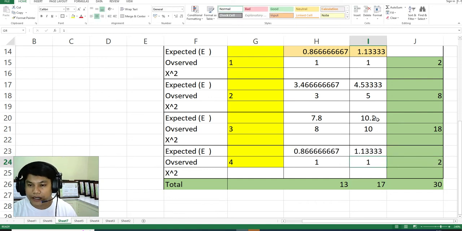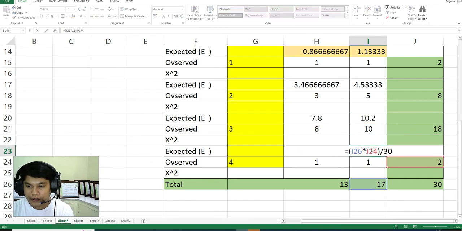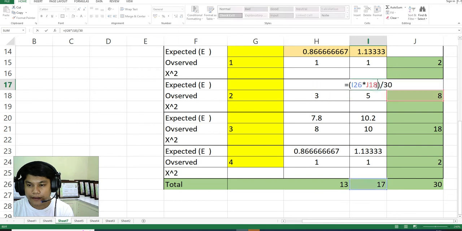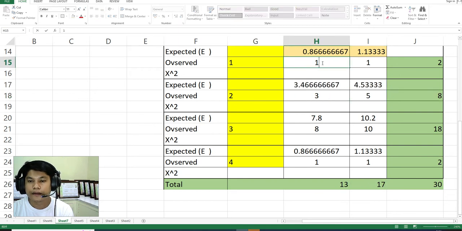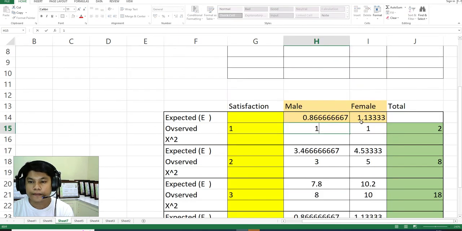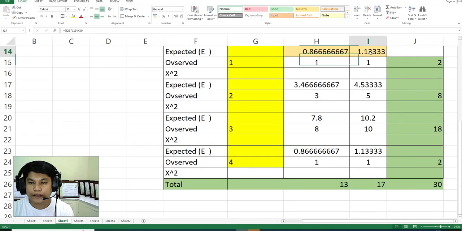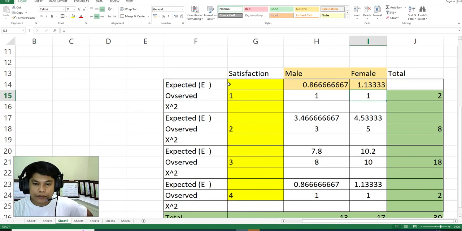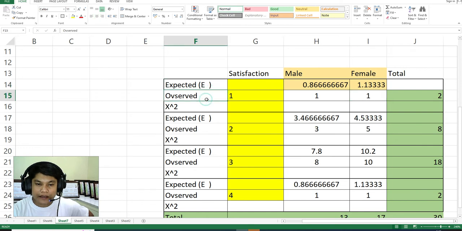So let's check if we are doing it correctly. This one, correct. This one, correct. Okay, look at the highlighted values, correct. Okay, correct. Okay, correct. So that means we already have the expected and the observed.